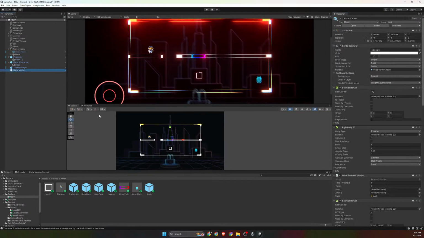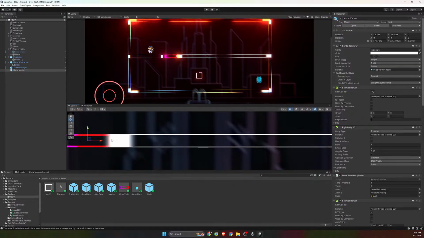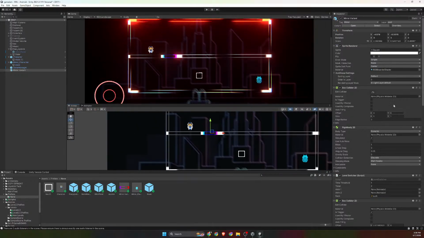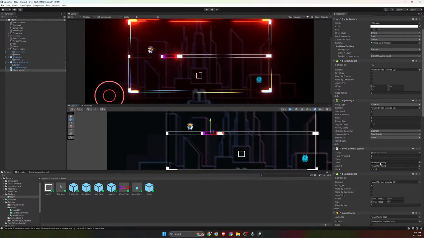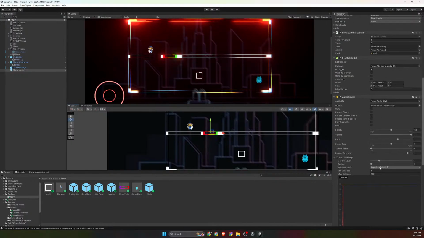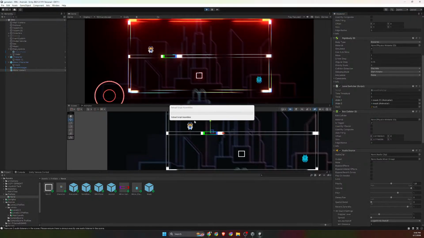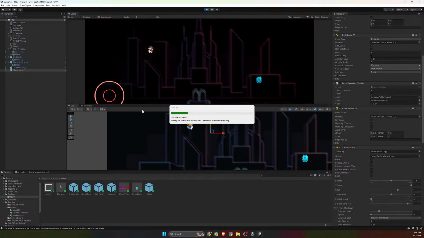So go to mirror variant. For the mirror variant, we need to assign two of these, and the audio clip is already assigned, so that's gonna be it. So let's check if everything is working correctly as we intended.